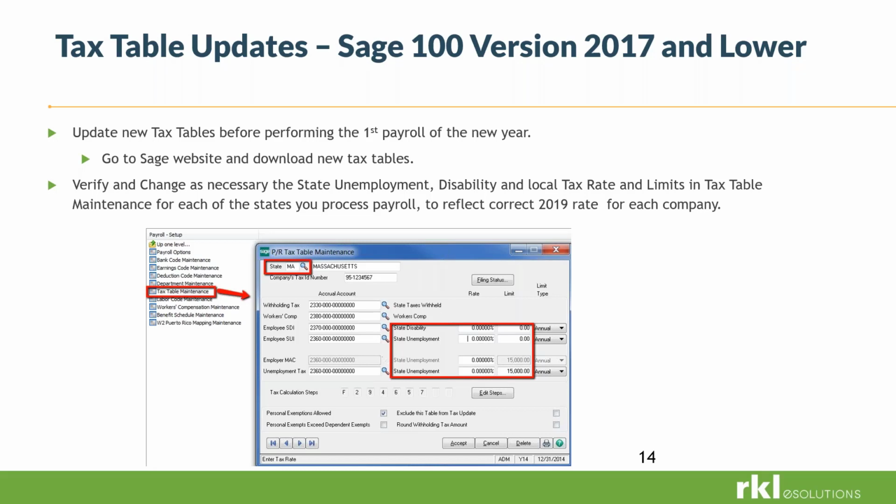Once you're finished downloading and installing the tax table update, there may be some additional work that needs to be done in Tax Table Maintenance, which is in your Setup menu in Payroll. You may need to make some changes to the state unemployment or disability rates, and you also may need to change the local tax rates if you're using local taxes, depending on if there have been any changes. Those changes are not handled by the download and installation of the new tax tables from Sage.